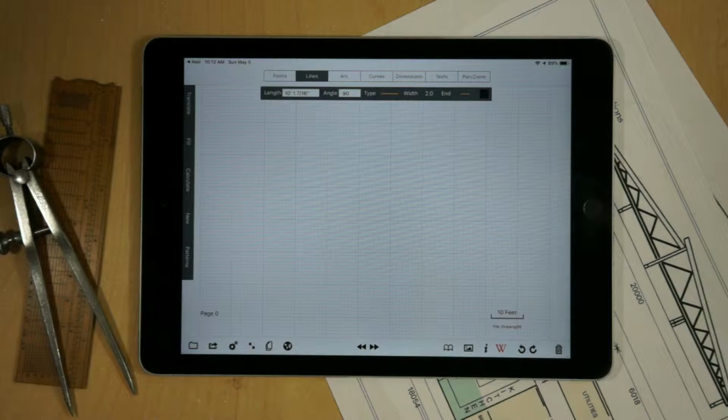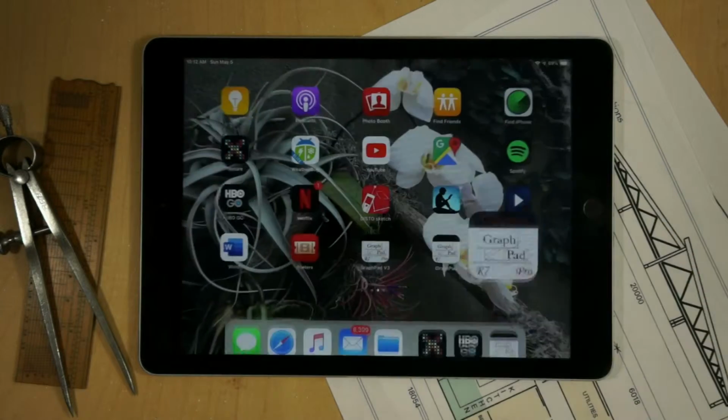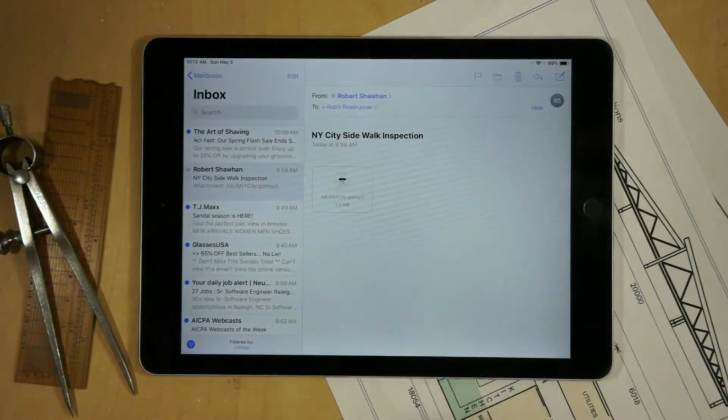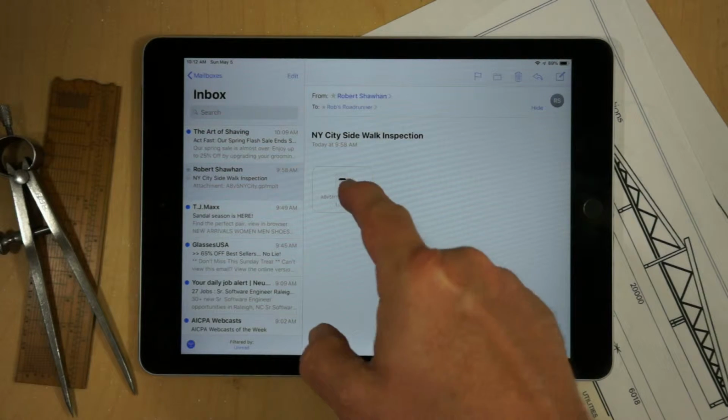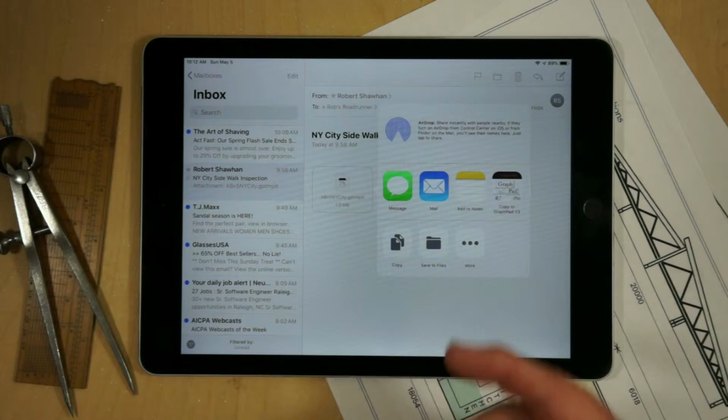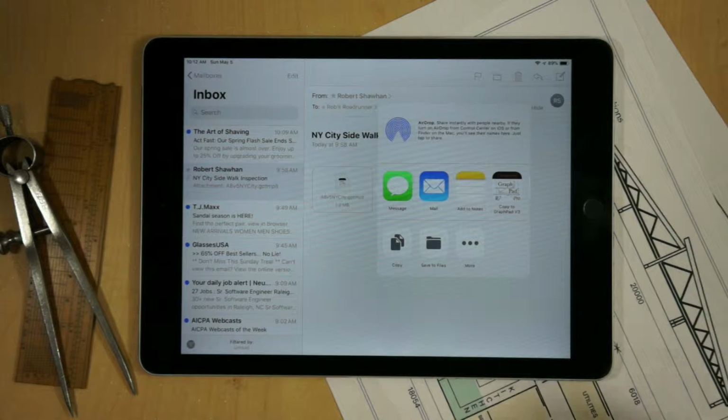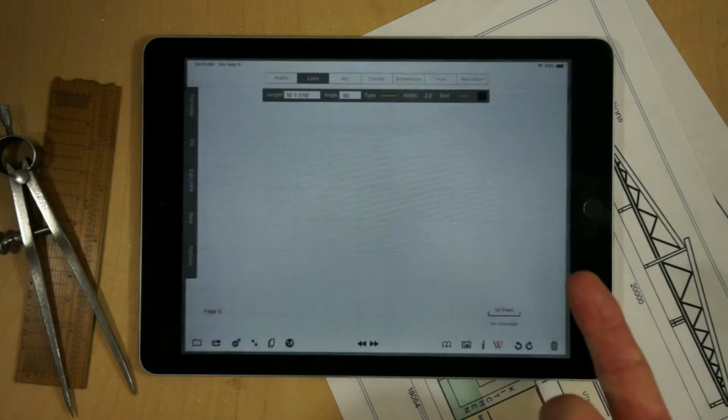In this video I'm going to demonstrate how the City of New York is using GraphPad for its sidewalk inspections. I'm going to begin by showing how those inspection forms and symbols are deployed. Because I work with a lot of small contractors, I decided to use email to deploy those. Here's a library that has all of New York City's forms and library symbols. All you have to do is select GraphPad.